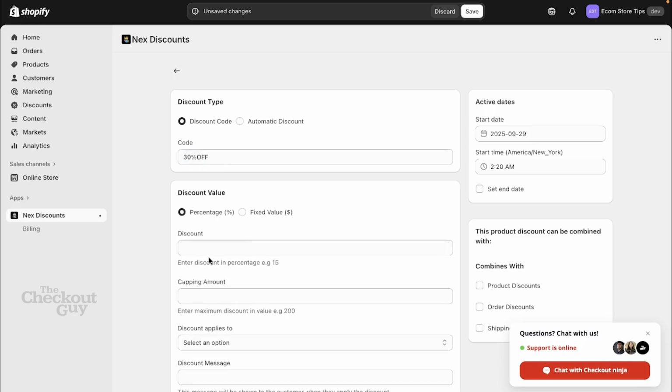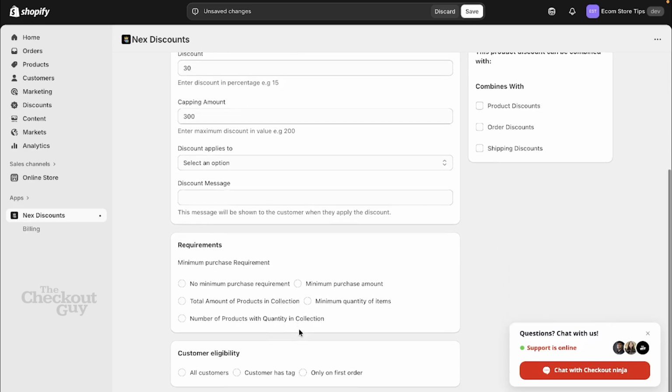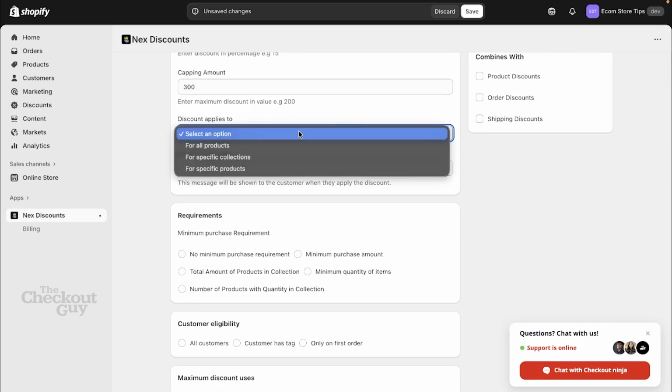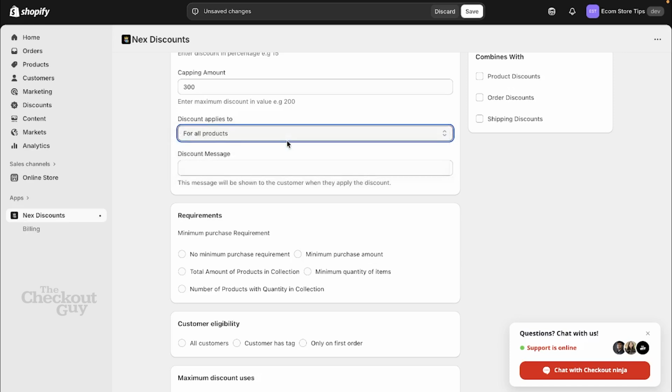I'm planning to give a 30% discount with a cap amount of $300. So this capping amount will make sure that the discount amount will never go beyond 300. Even though the 30% of the cart value is higher than 300, our capping amount will make sure that the maximum discount amount will be limited to 300 only. Now you can apply the discount to all the products, a specific collection, or specific products. Let's try for all the products now.